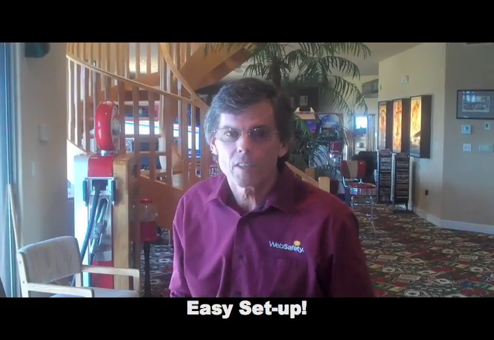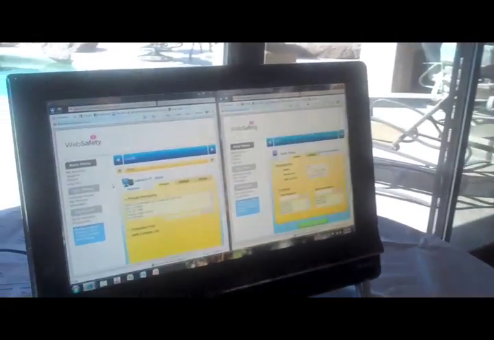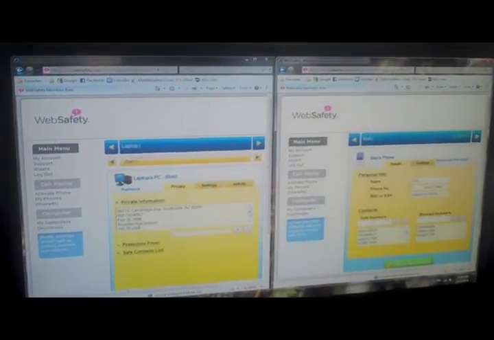This part of web safety, what we end up talking about is how easy it is for the parent to go in and to be able to set things up on a child's computer and on their cell phone. So let's take a look. Over here on the left-hand side of the screen, we have the laptop.